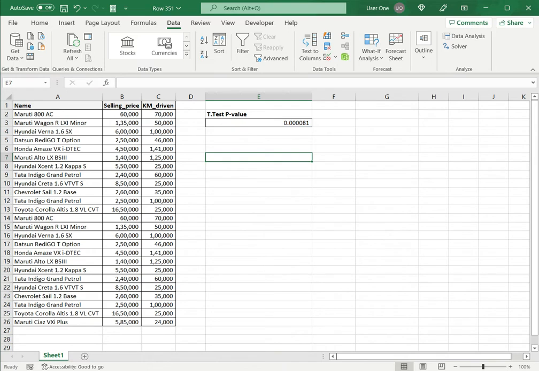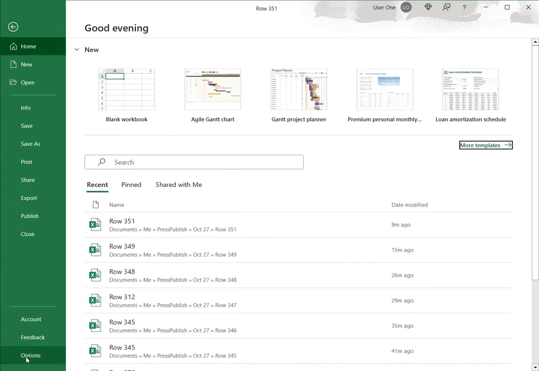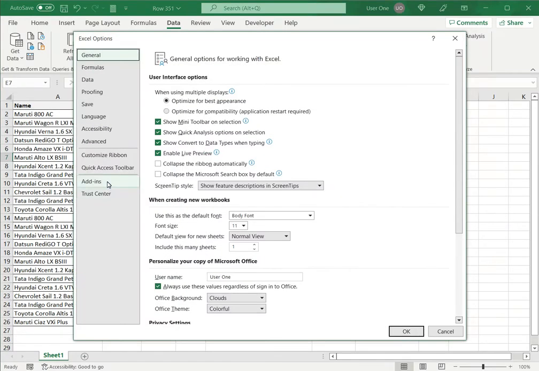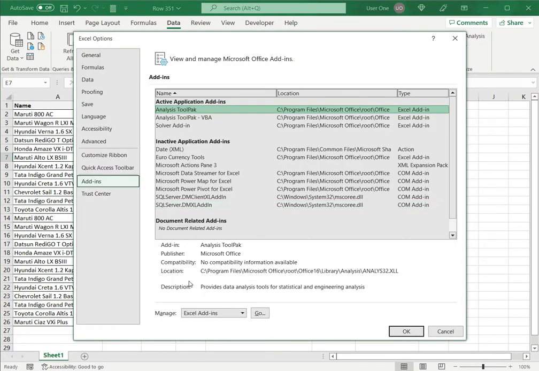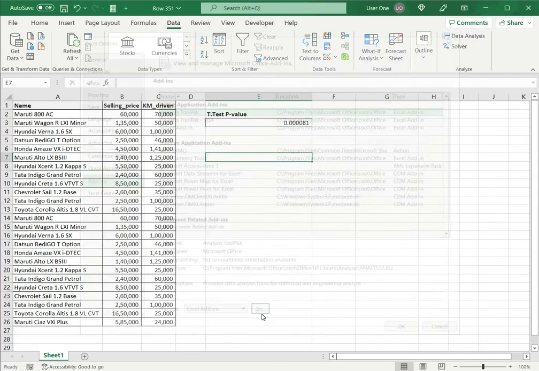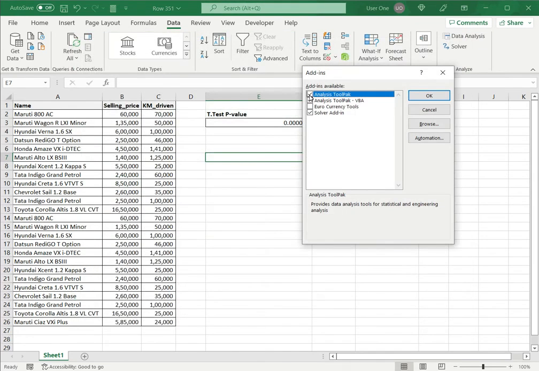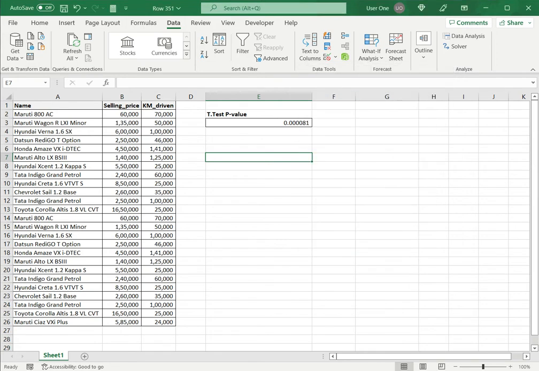Now the second way is to use the data analysis tool. Under the data menu, there will be a data analysis button. If this button is not displayed, you need to enable it by going to File, Options, go to Add-ins, under Manage Excel Add-ins, say Go, and tick the Analysis Toolbar if this is disabled. Since this is already enabled, I'm just going to cancel that.